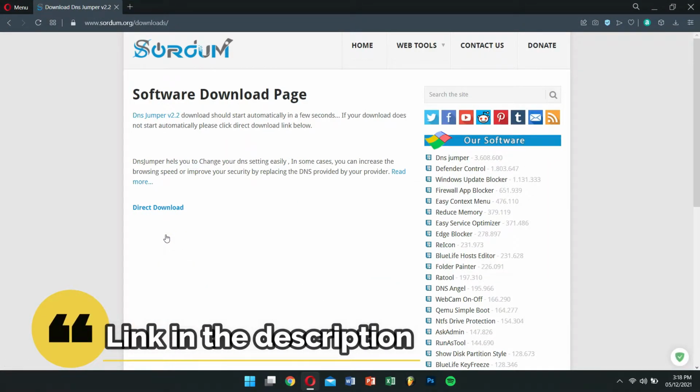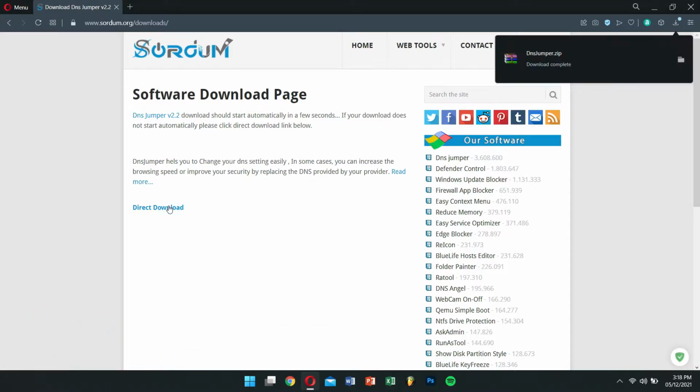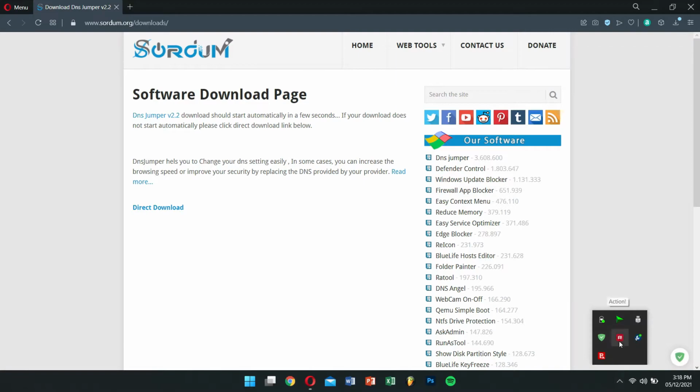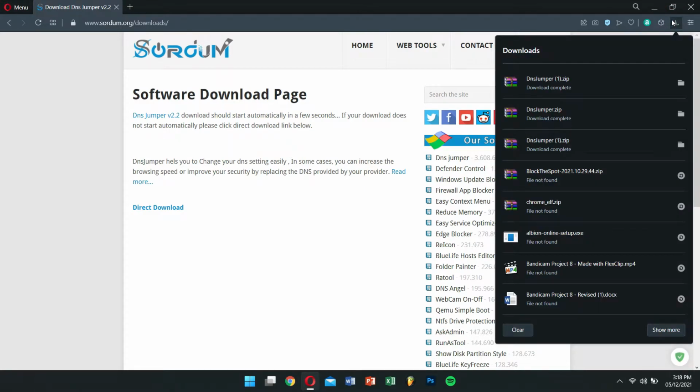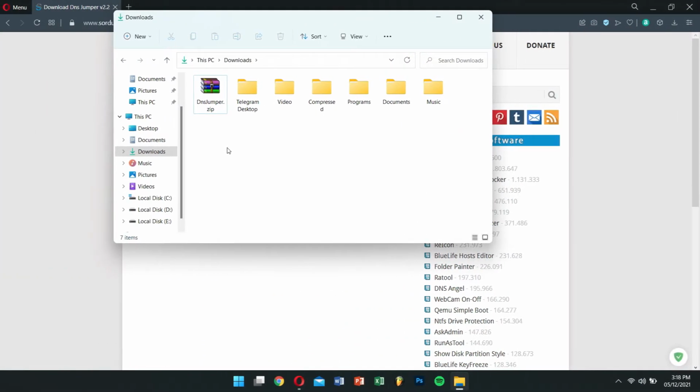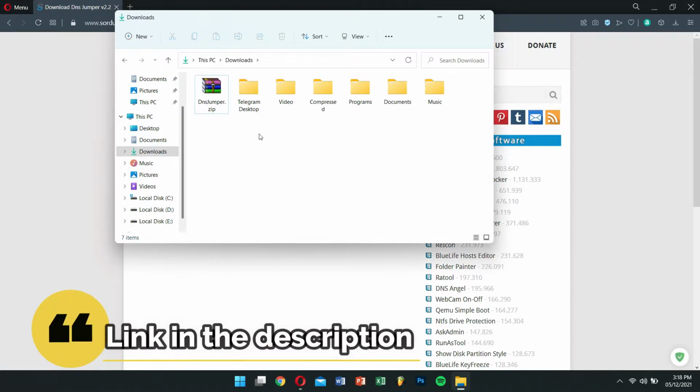Don't worry, this is not a virus or anything as such. I use Bitdefender Total Security myself, and this file is completely safe. After downloading this file, you will need WinRAR or 7-zip to extract the file. Don't worry, I'll give the link for WinRAR or 7-zip in the video description as well.